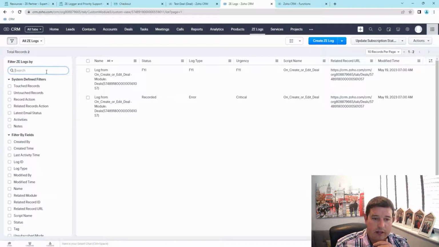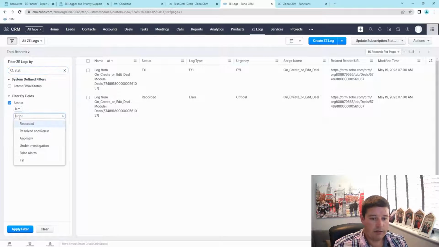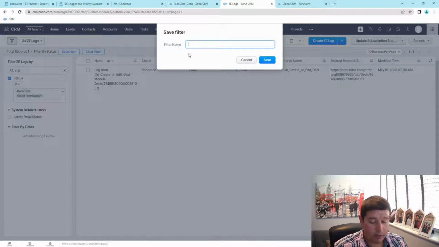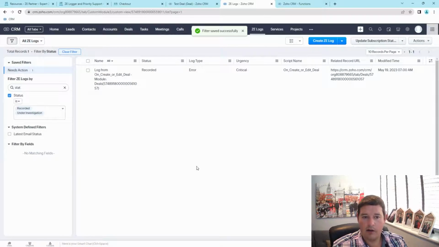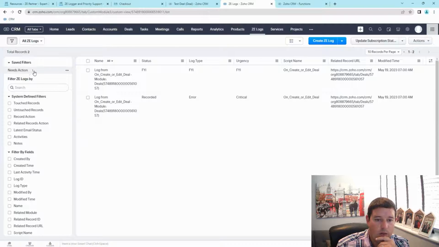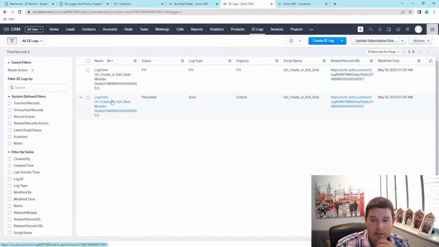The next thing is I like to create a filter. So the status is recorded or under investigation. Okay, and now if we apply the filter and save the filter, we'll call this needs action. All right. So now when you come to your ZE logs, you can see here one record needs action. We click on that and we can click into it and do what we need to do. Now, if we remove the filter, we can see that we've also just got one here that was recorded as an FYI.